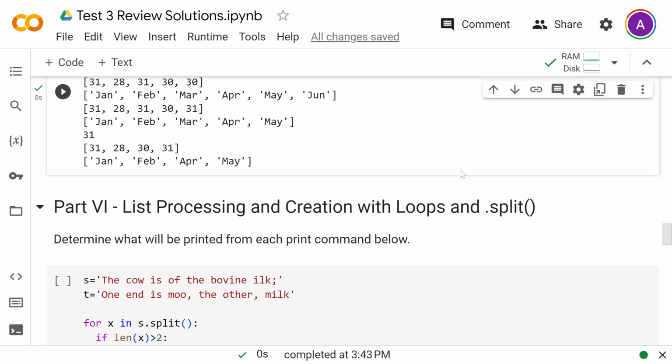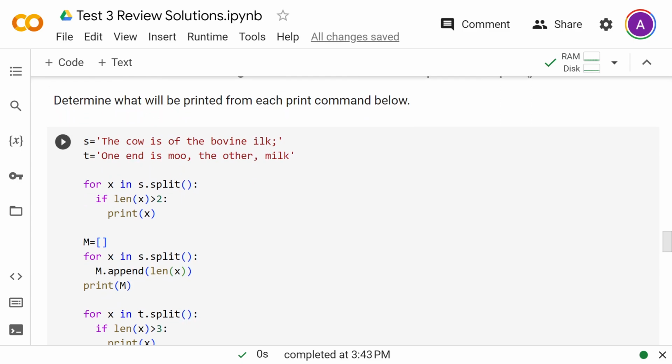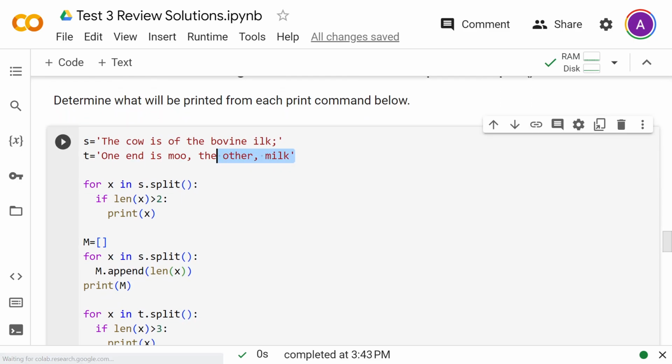Okay, so part 6, list processing and creation with loops and split. Okay, so now we have loops again. This is a famous poem by Ogden Nash. The cow is of the bovine ilk, one end is moo, the other milk.